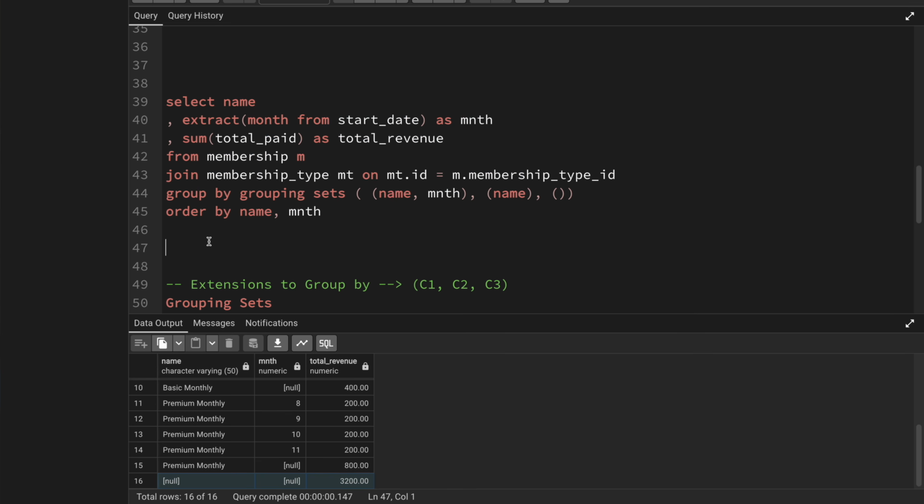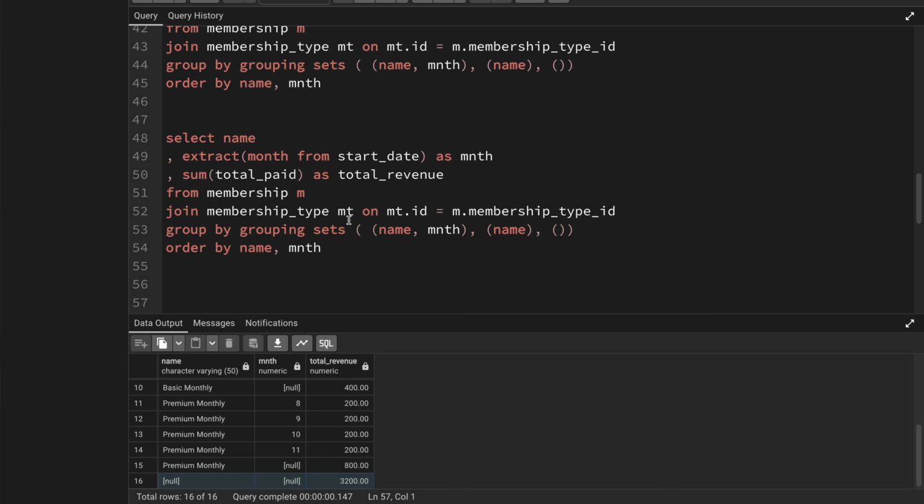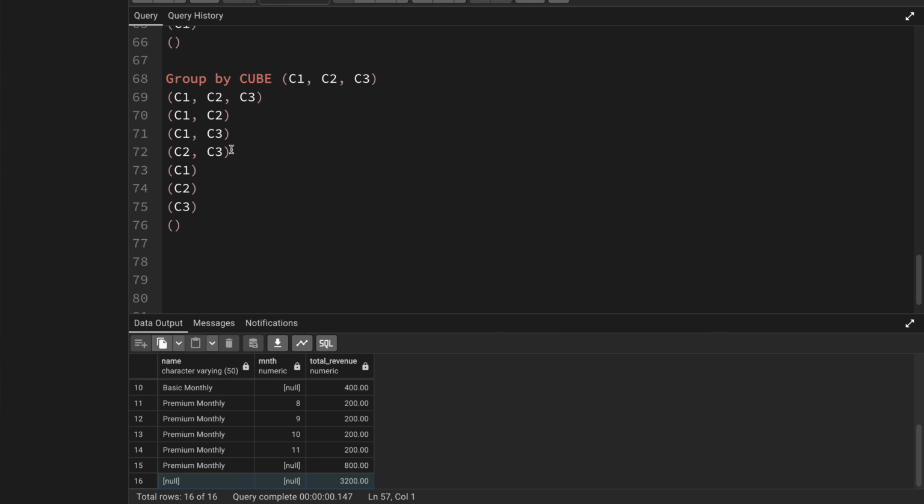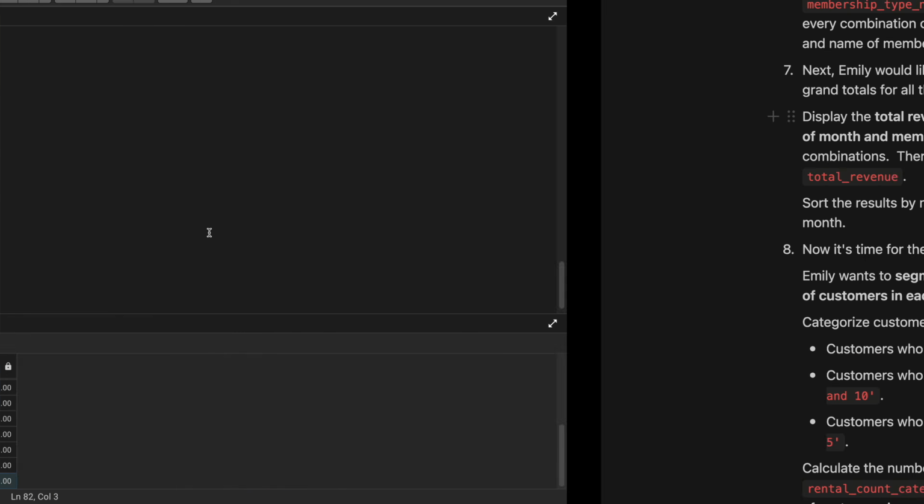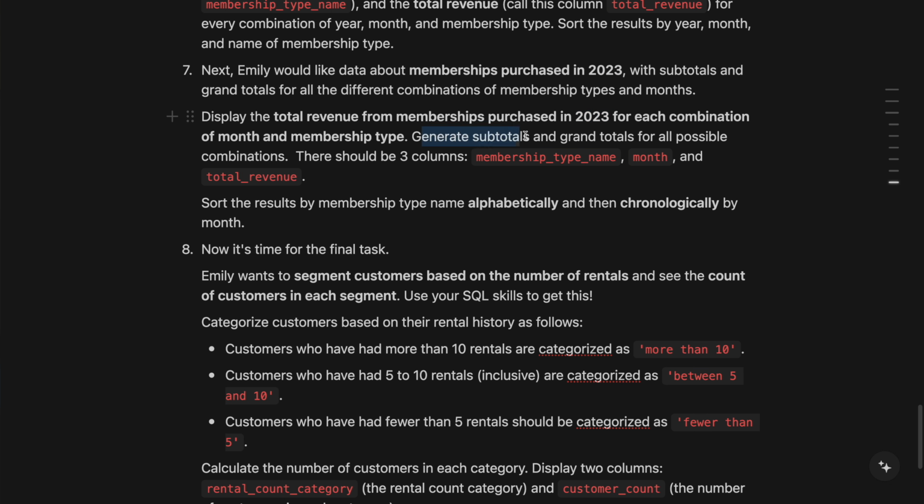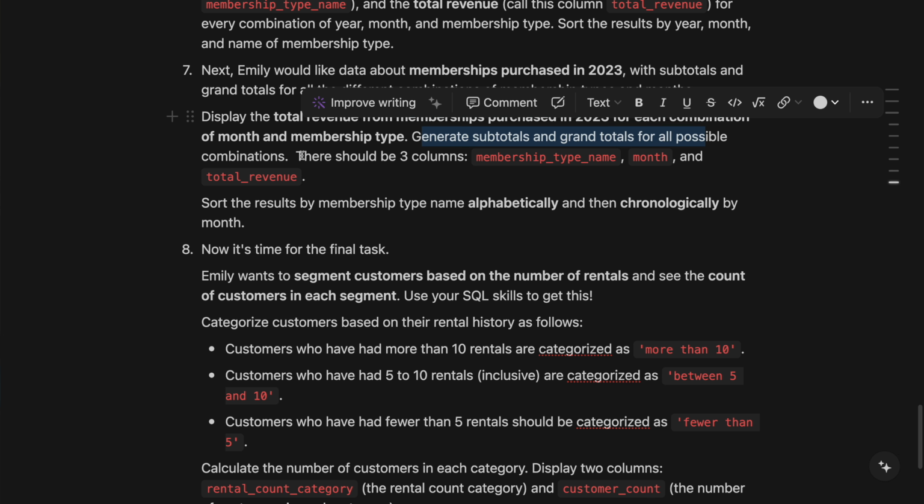But in the query that we have written with grouping sets, we can also rewrite it using cube. If I had only considered 2 columns, C1 and C2, what would be the combinations based on which the group by would happen? Initially it would take both columns, then the next thing it would take is just C1, and then C2, and then the empty set. And this is exactly what we want, because as per this problem, we need to generate subtotals and grand totals for all the possible combinations.